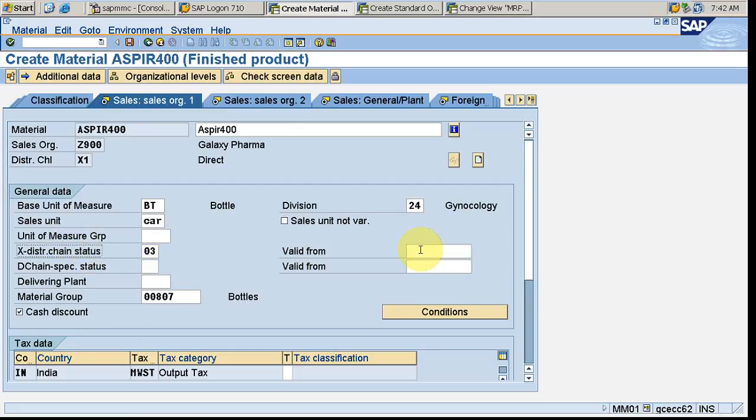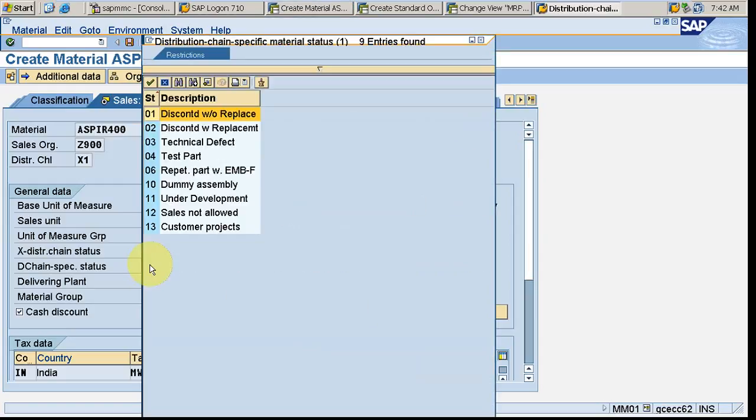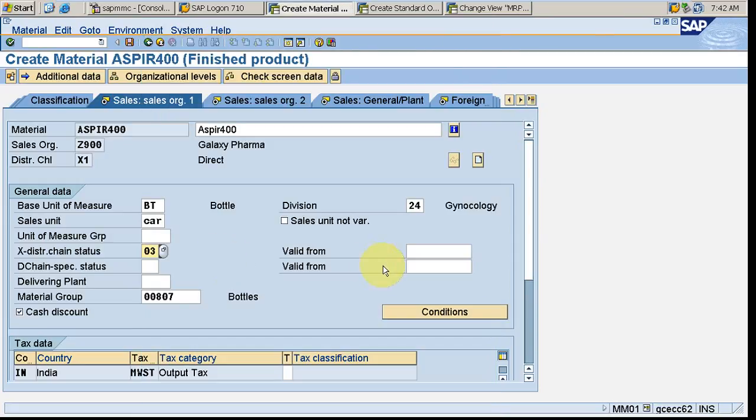Okay, and it has a valid from field. Next to that, it is the D chain specific status. D chain means one particular distribution channel. Here we are talking about all the distribution channels. Wherever X comes, it is nothing but all across the company. But here it is only particular distribution channel specific. This also has the same values, and the same valid from for when it's going to be blocked.